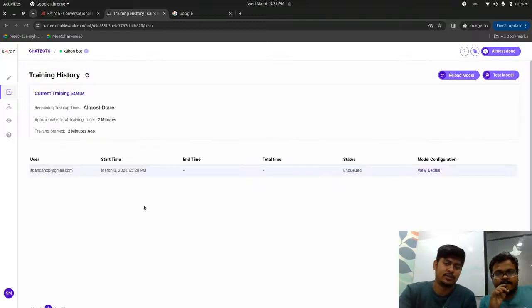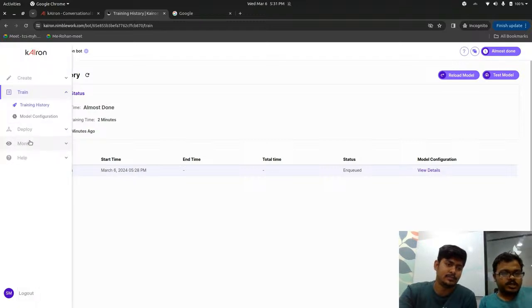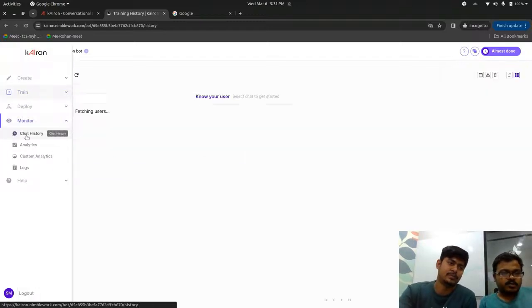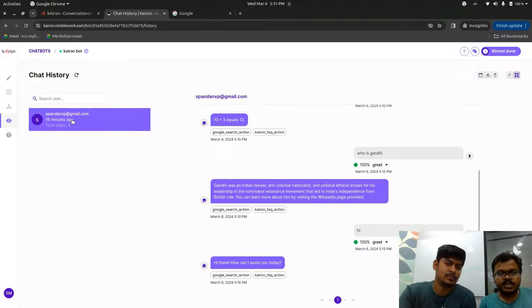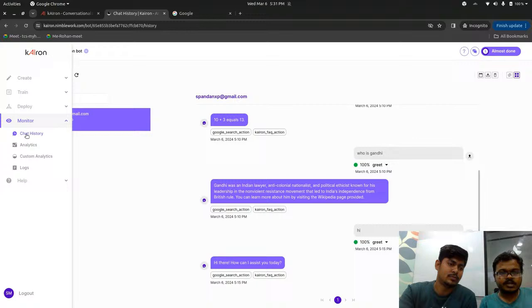All your training history will be shown here. You can get all the details of everything that happens. You have the logs, right? In the monitors itself, you have all the logs, like all the chats that have been going on. Right now, this is the only guy that is chatting with the bot. And it's clever enough, it's picking up my account that is there.